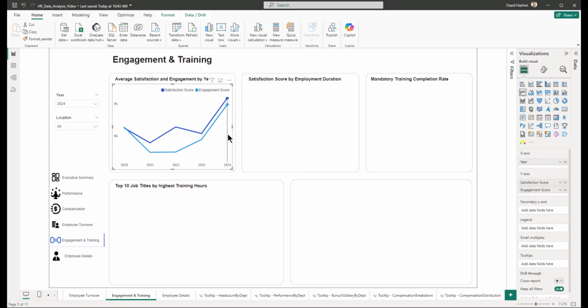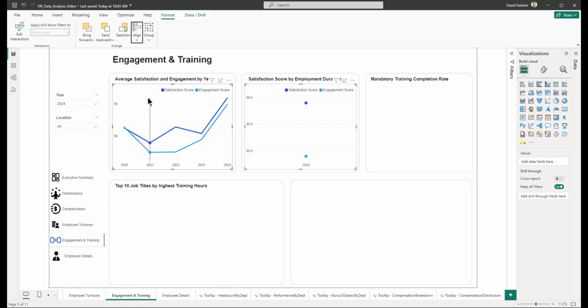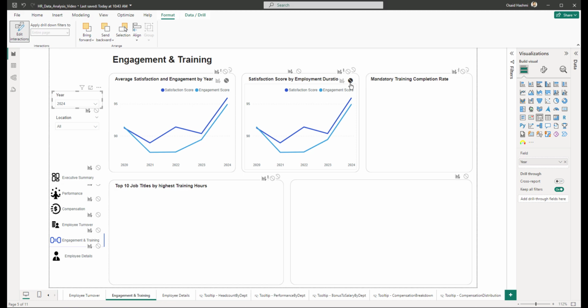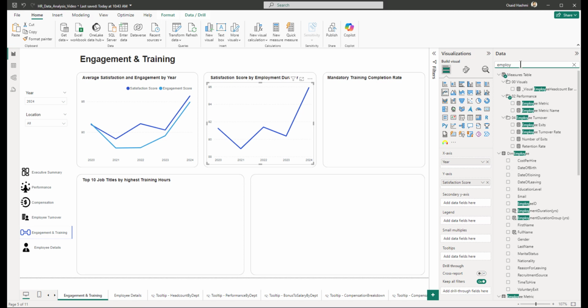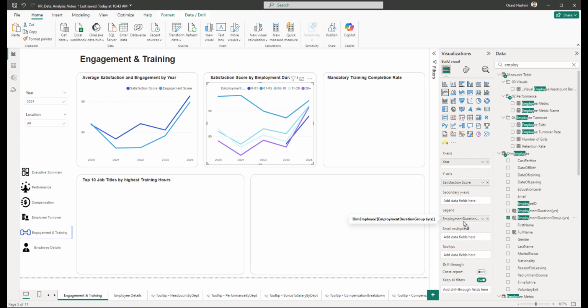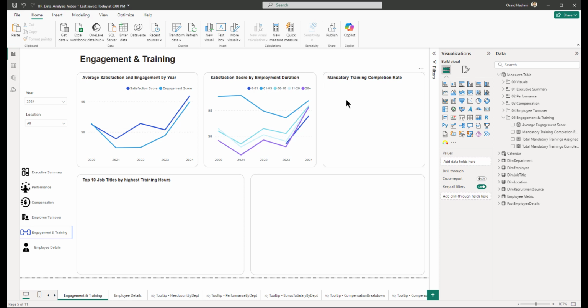We copy it and we paste it here. Resize it and we align it. Align the bottom. Edit the interactions and make it like this. Now we are going to remove the engagement score. Employment duration, that will be as the legend, so that comes here, and then we remove the legend title. There we go. The third visual is the mandatory training completion rate.